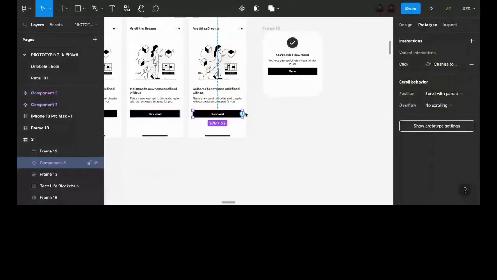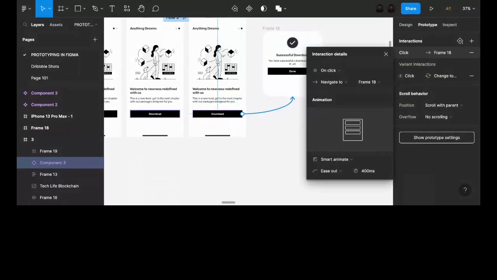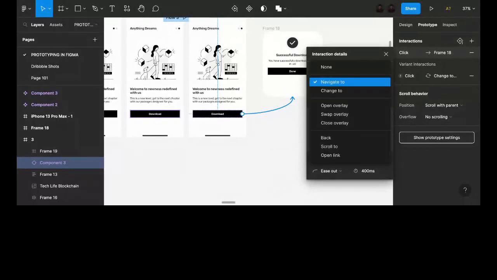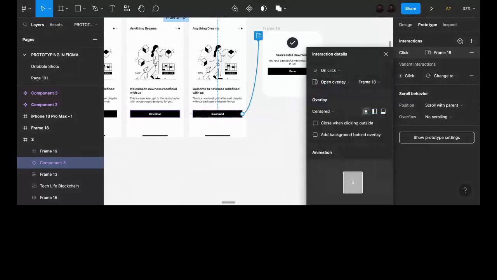Okay, so let's do this. From this to this, we are using the connector to connect it to the overlay we want to make use of. So on click, which is the interaction, and then what happens is this navigates to, right? It's usually stating where you want your interaction to take place. So what we want to do is open an overlay here. So we'll come here, click on open overlay, right?